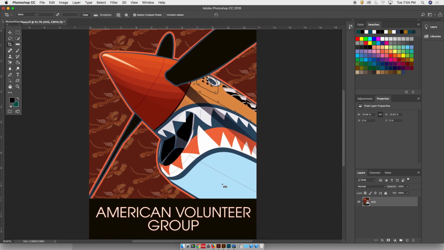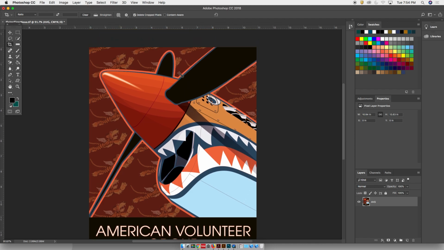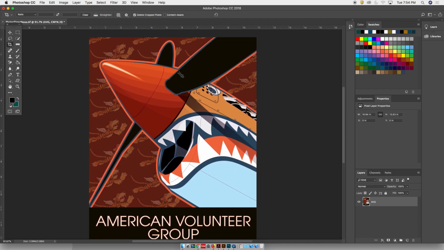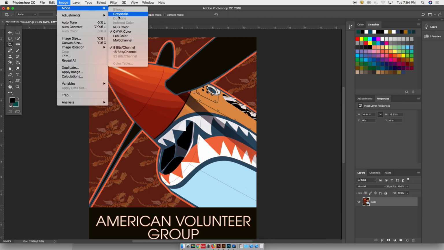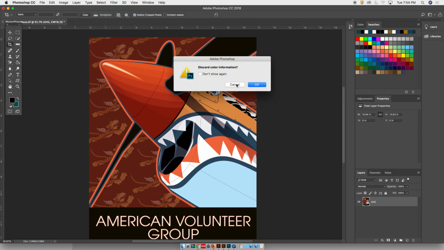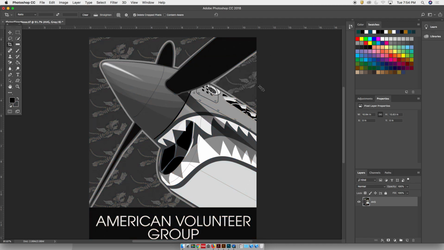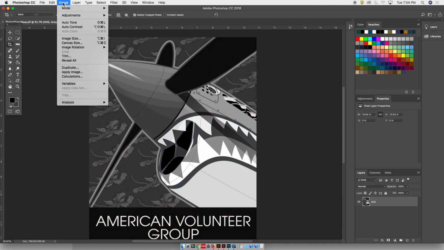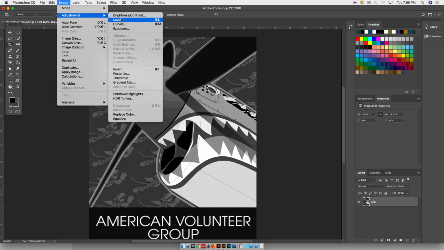Control or Command 0. And what I want to do with this particular image is a dot screen on it. So what's going to happen is I'm going to make this into a grayscale image, transitioning. I'm going to get rid of all the color information. Then I'd like to work with the values a little bit, maybe push a little bit more of the darker edge.